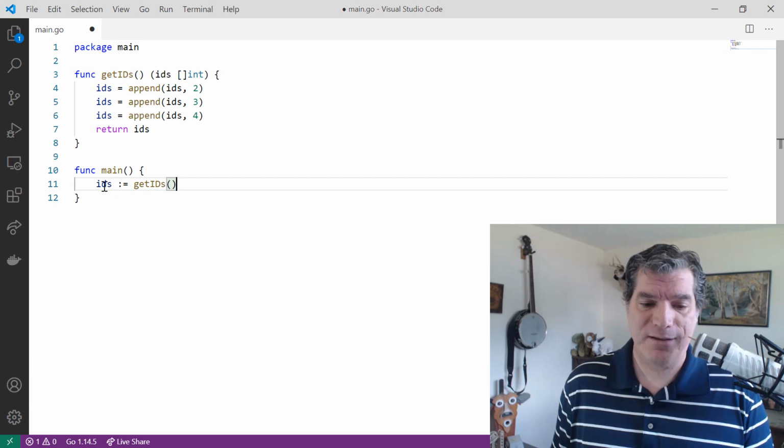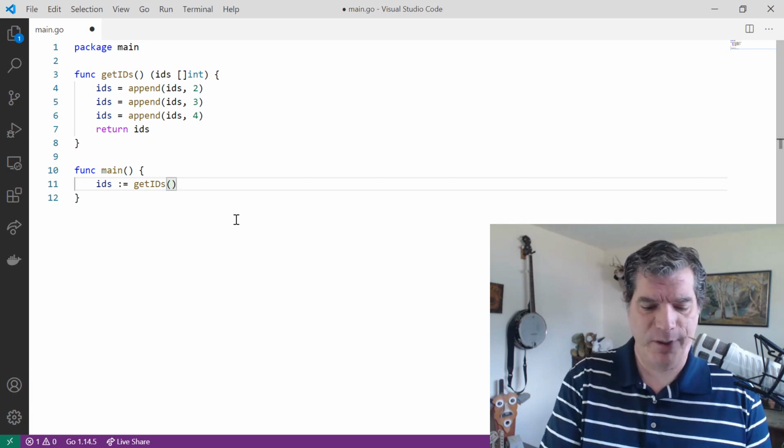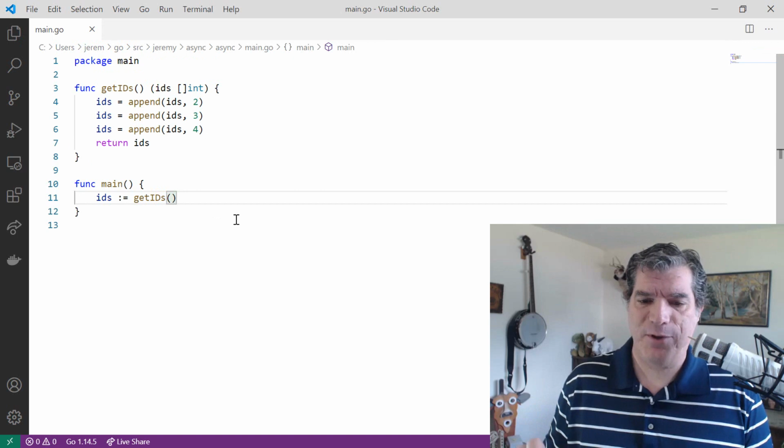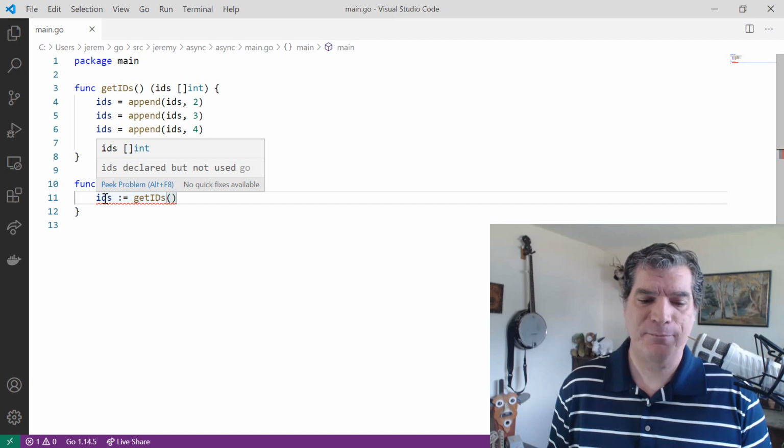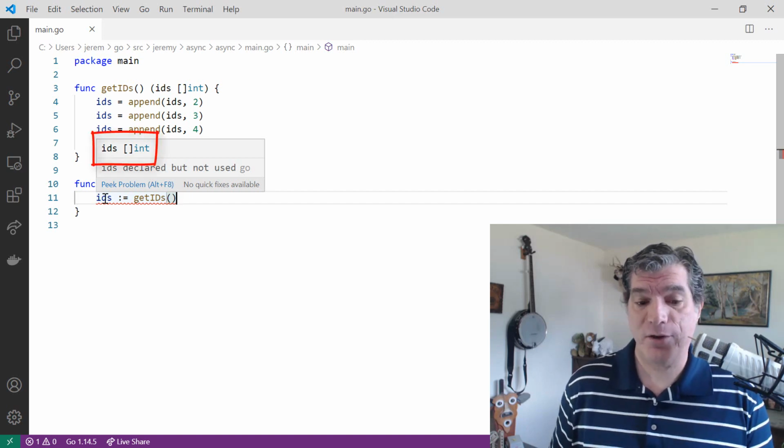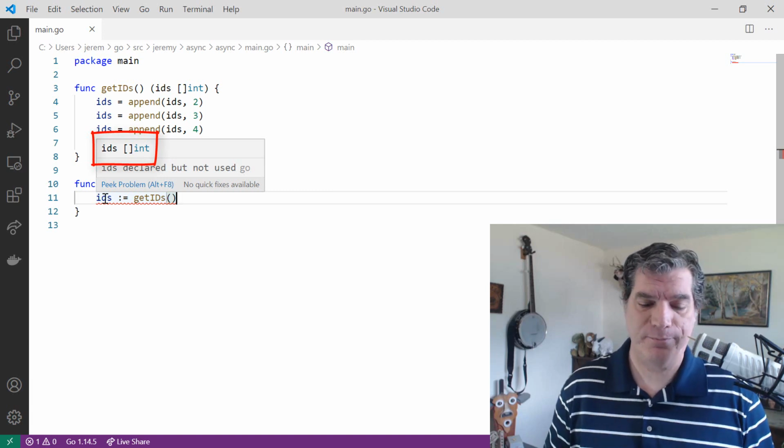And if I hover over this IDs, actually, let me go ahead and save. Every time you save in Go, the linter and helper kind of helps us out a little bit here. You'll see I have red squigglies. I'll point out why in just a moment. But if I hover over IDs, we can see that the type is a slice of int. So it knows the type based on what we're assigning to it.